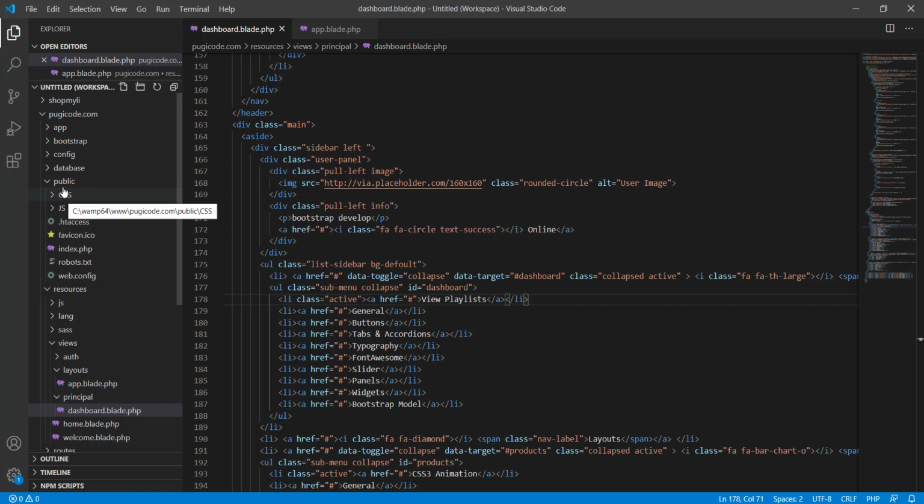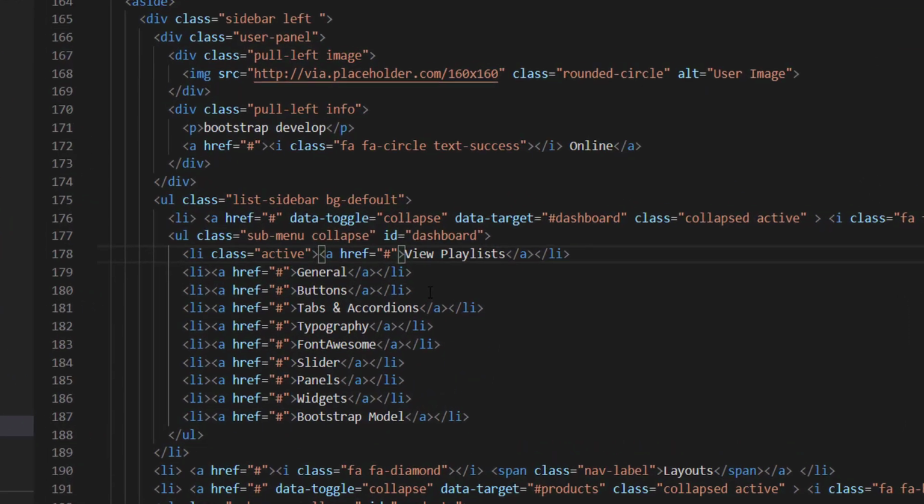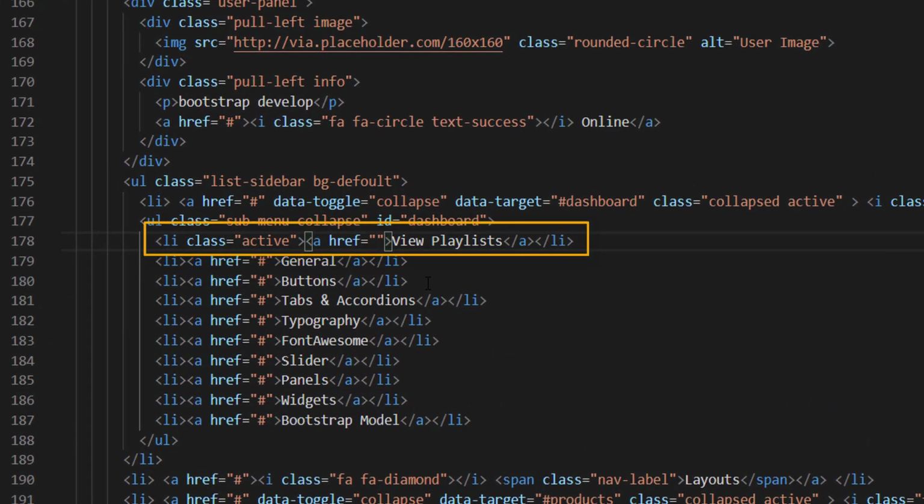And then where is it going to route? The moment someone presses this button, we want to route it somewhere. We want to route it to href playlist. Okay.